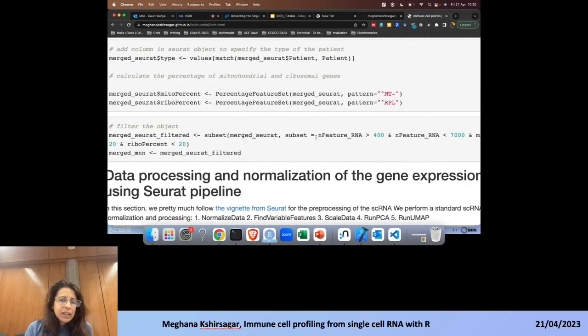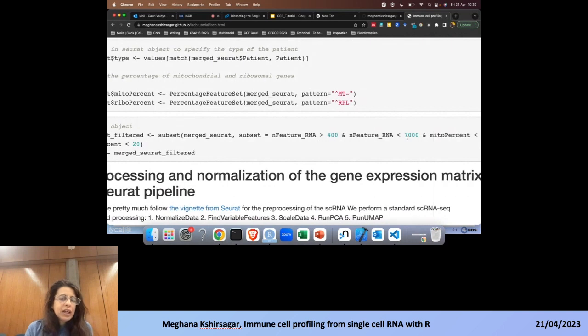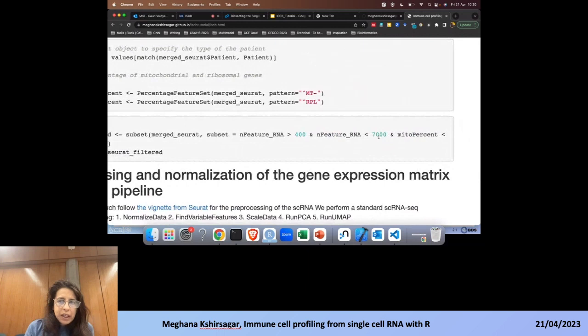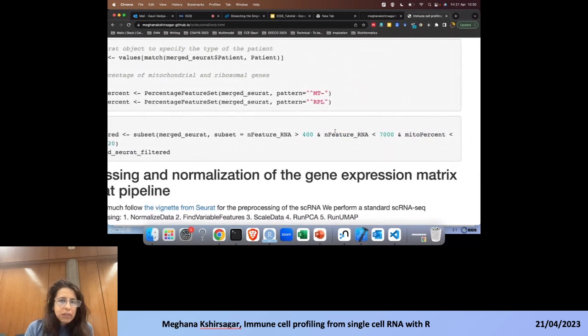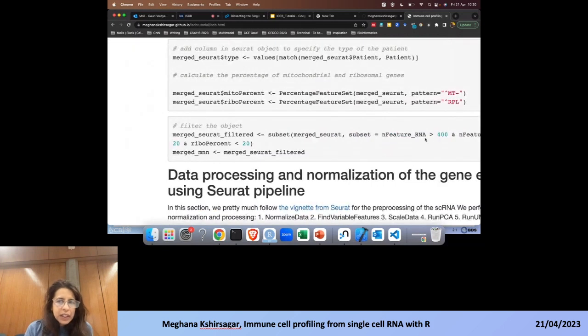We say here that the features have to be in the range of 400 to 7,000. Then we want to make sure that we discard those cells where the mitochondrial and ribosomal percentage is not less than 20. After setting these filtering parameters, we get a new Seurat object, the filtered object, and we can do all our processing on this merged Seurat filtered object.